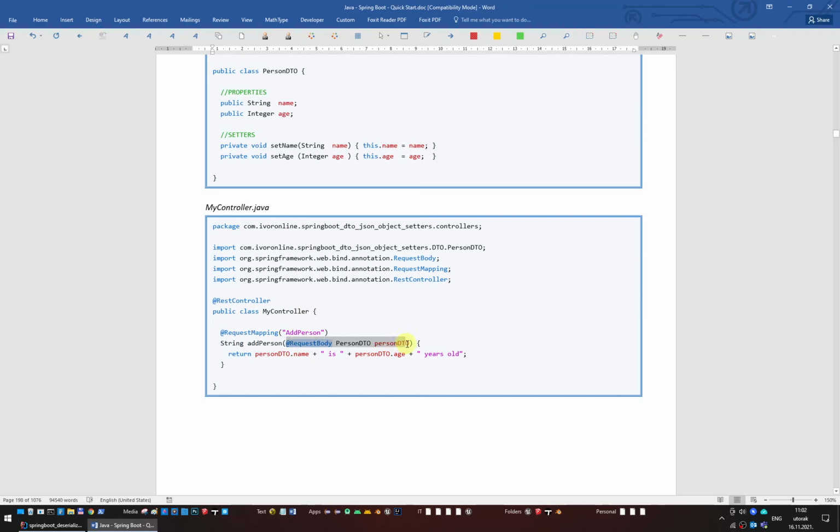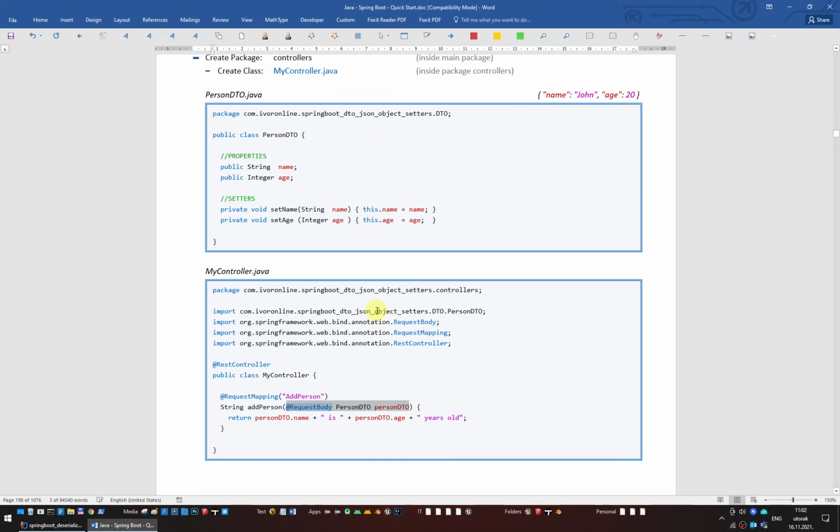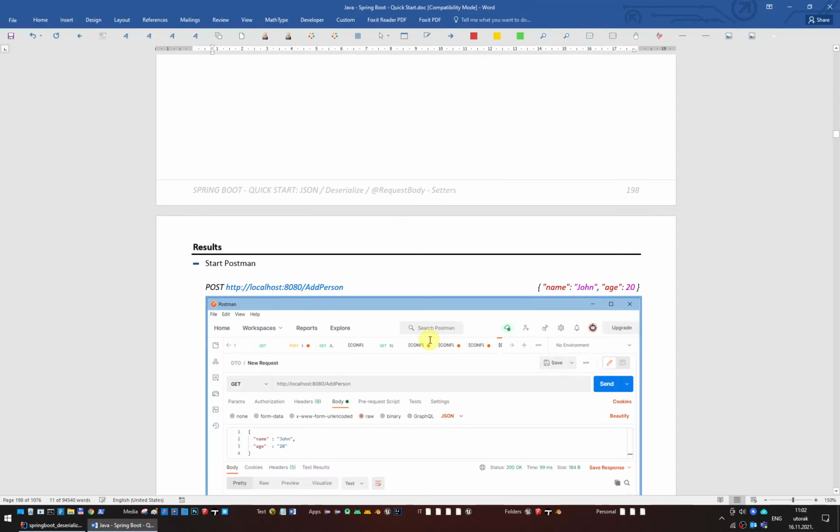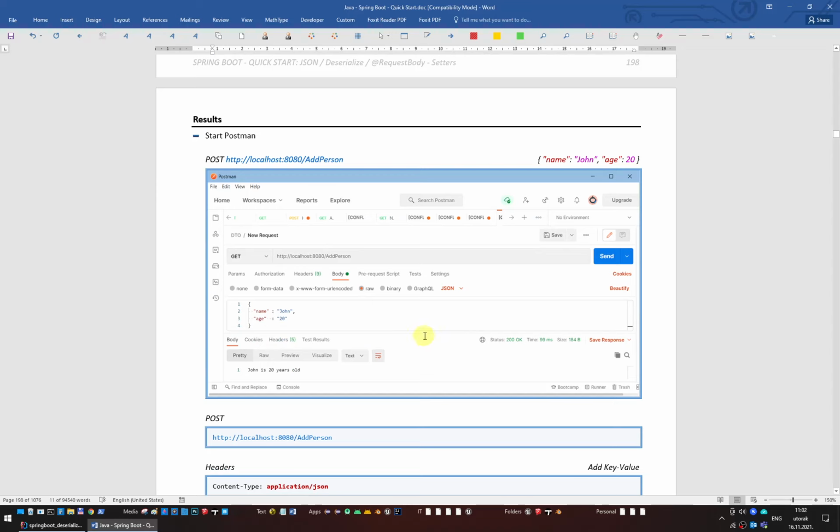Our endpoint has this as a single input parameter, which will automatically load JSON values into the person DTO properties so that we can display the values. The way we test this application is also exactly the same as in the previous example. We can use Postman to create a post HTTP request to this endpoint by using this JSON string inside the body of the request, and we will get the same response as in the previous example.